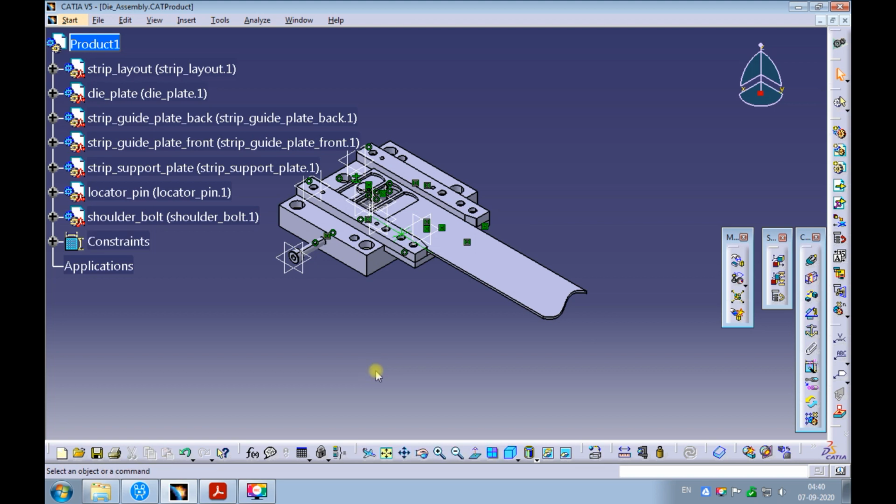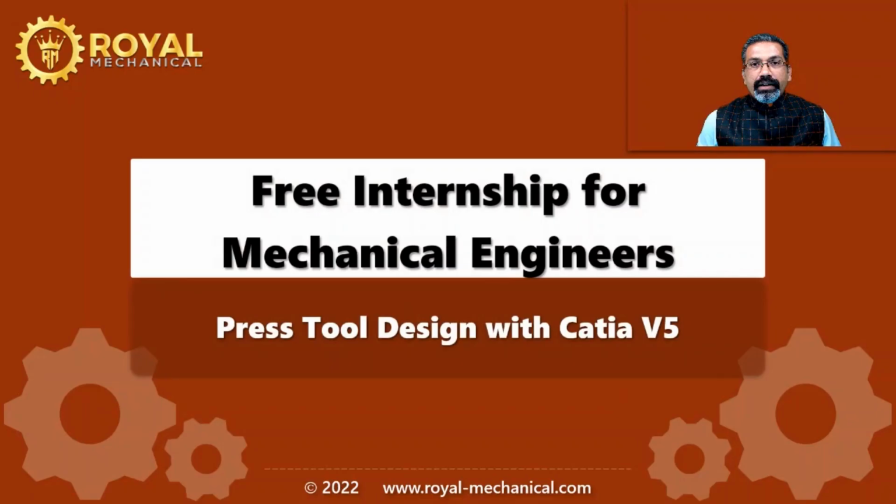Save the die assembly. With this, we have successfully designed the shoulder bolt. That's all in this e-learning module.